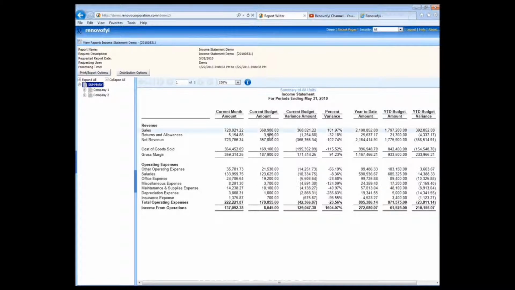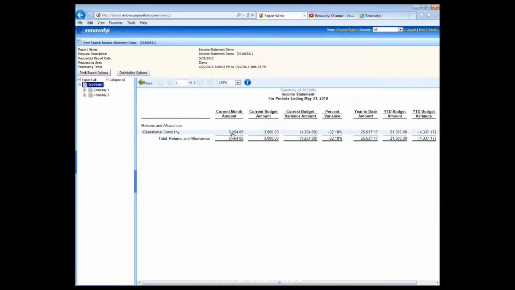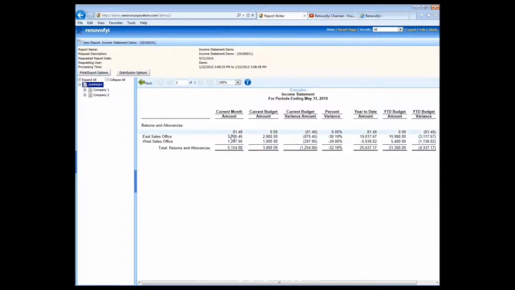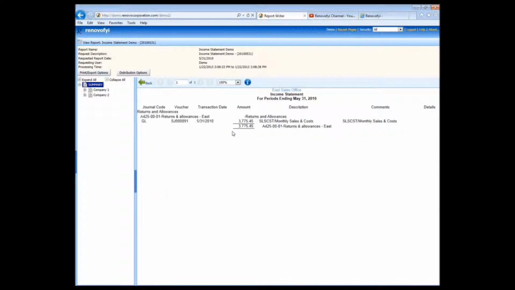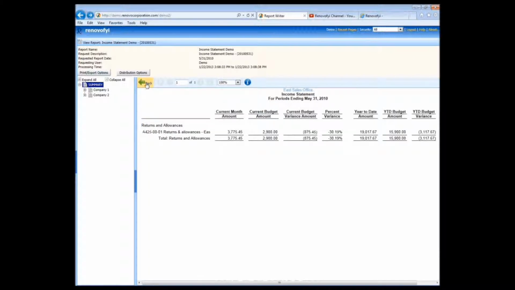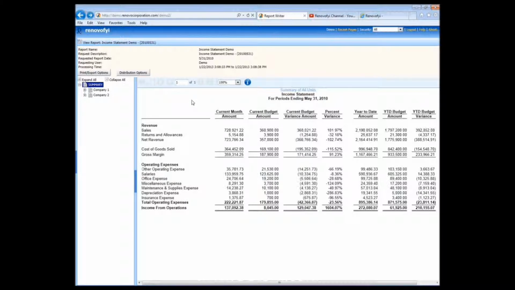So here's the report that we just edited. We added just this simple line, returns and allowances, and of course you can immediately just click on it and drill down into the detail. And there's not much detail, but it's all that's there. And that's kind of how you edit the reports and then run them.